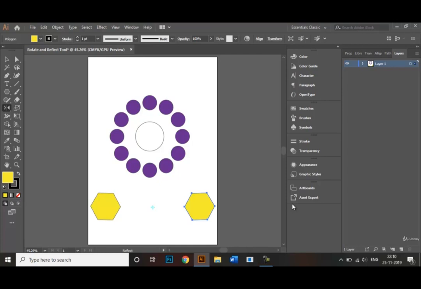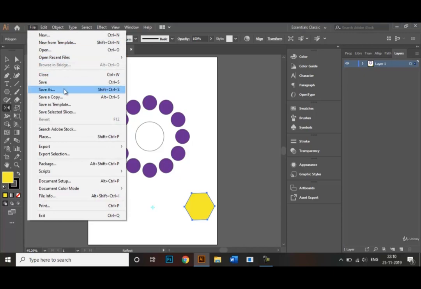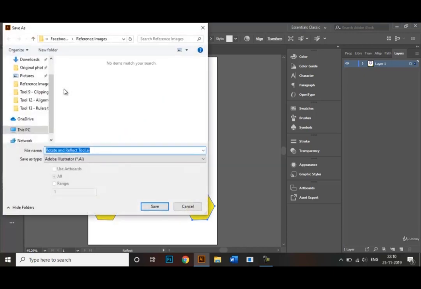Now let's save our documents. To do that, we go to File, click on Save As, and by default our files get saved as an Adobe Illustrator file. I highly recommend that you first save all your documents in an AI file, so that in case you want to make any changes in your design, you can always go back to your original document instead of making a new document every time. That itself is very time consuming. And we click on Save.